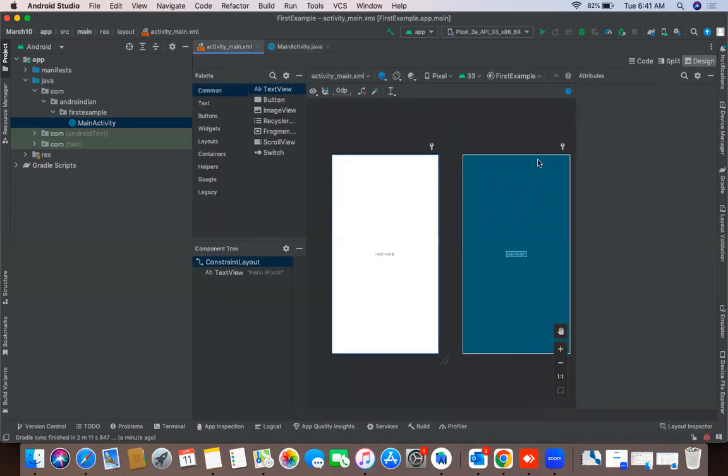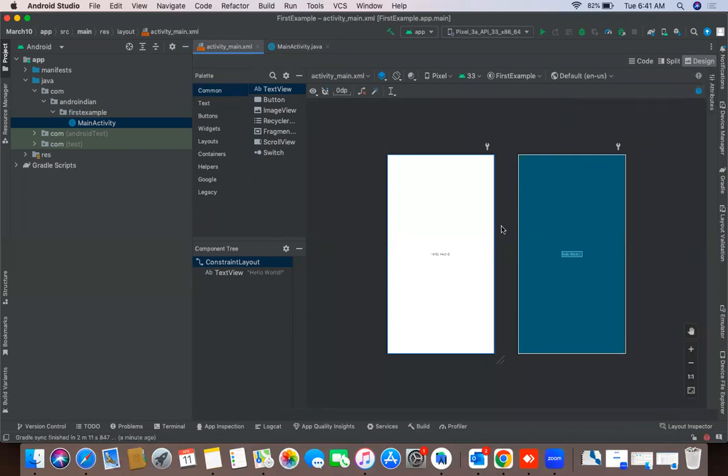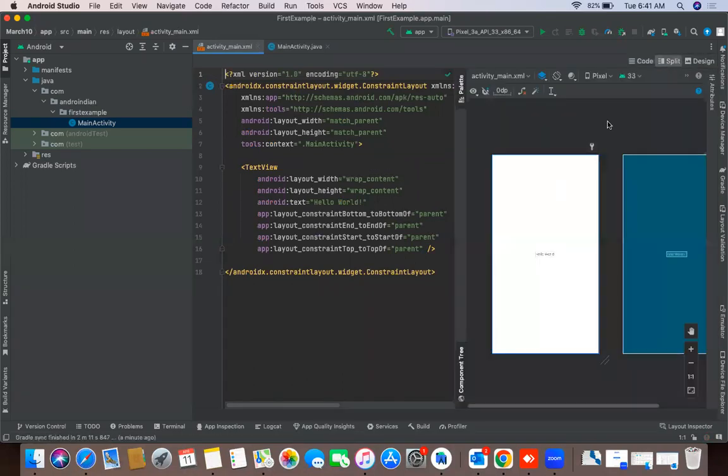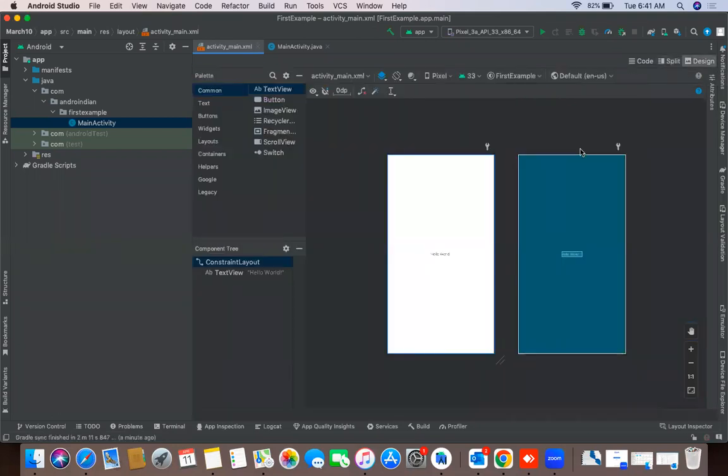See, this is the UI. Here it is created with the minimum of this. See, by clicking here, it opens like this. So here, if you want only the code, you can code. This is the UI XML code. You can split both, so it will show the code and this. By clicking design, we can see only the design.